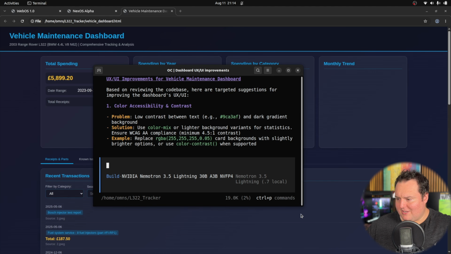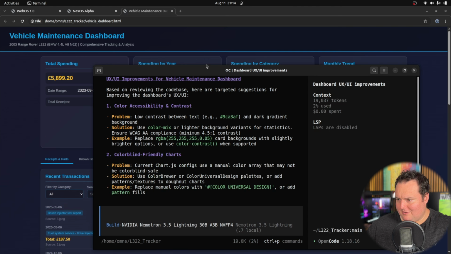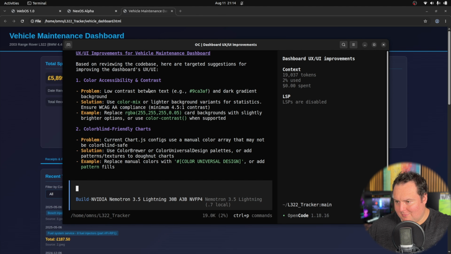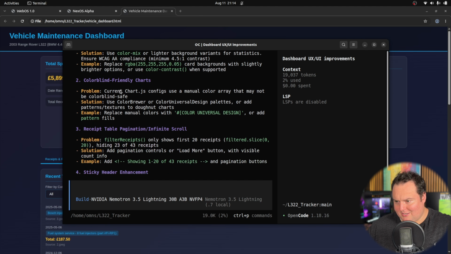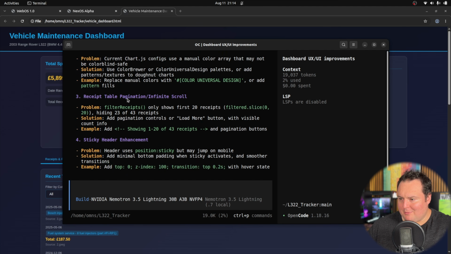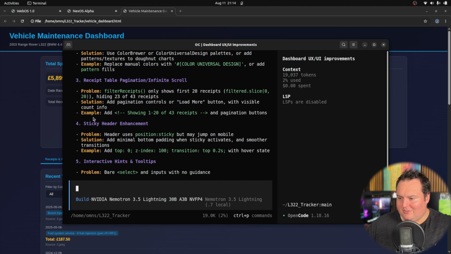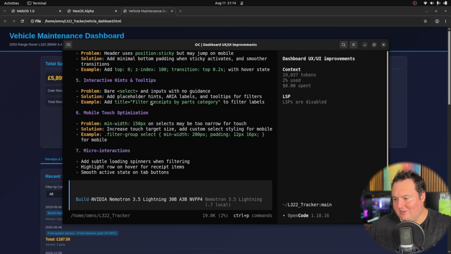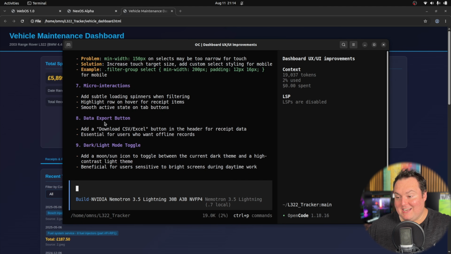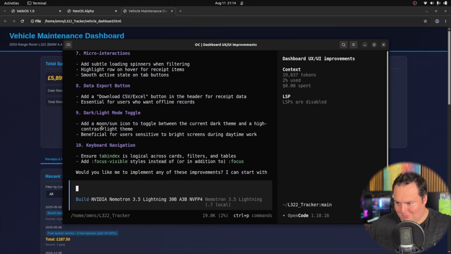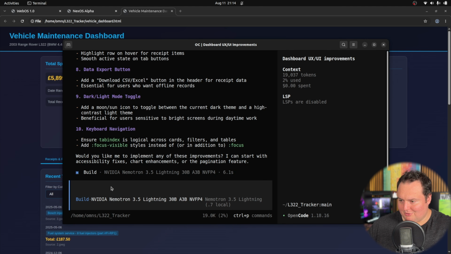All right, it's noticed, and I will expand this out a bit. Color accessibility and contrast is something it notices that it could fix. Colorblind friendly charts it could add. Okay, interesting. Receipt table pagination, infinite scroll, sticky header enhancement, interactive hints and tooltips, mobile touch optimization, micro interactions, a data export button, dark light mode toggle, and keyboard navigation. Would you like me to implement them?